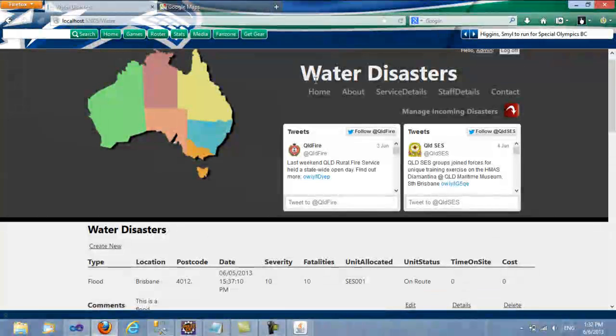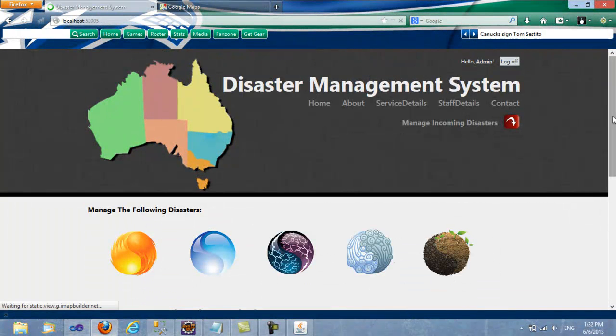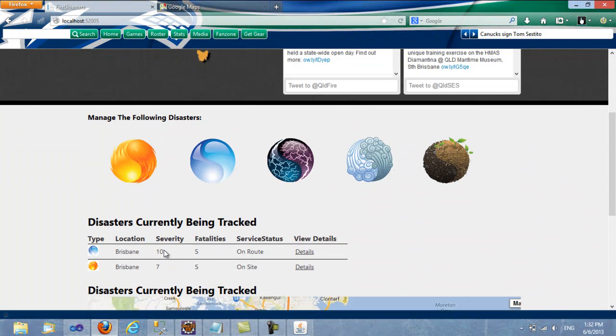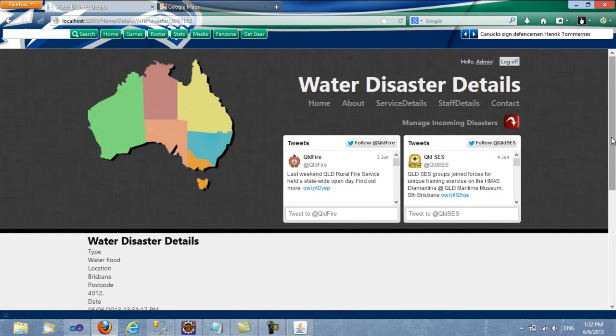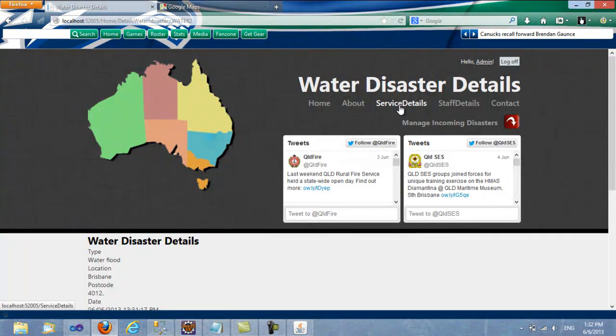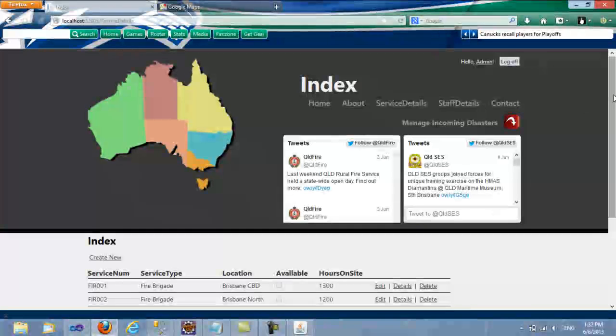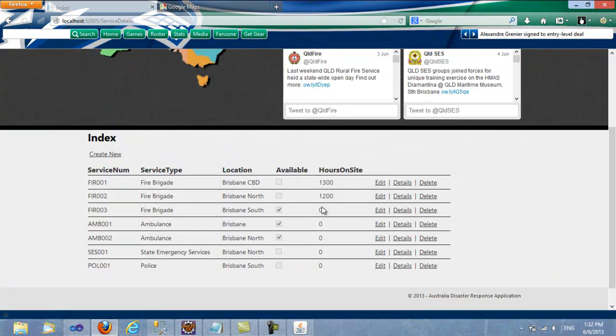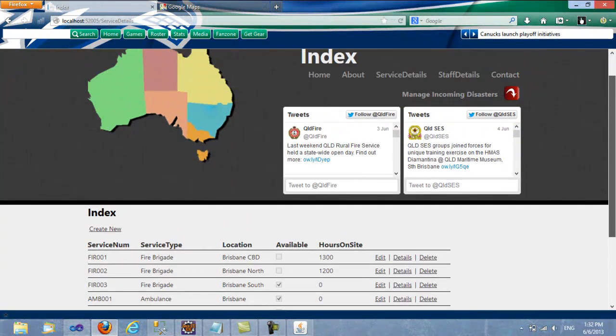Now, if we go back to the home page, you'll notice here now that there's an extra disaster that's being tracked. And we can click the details of that, and that will bring up that disaster's information right here. If we click on the services details tab, we can view all the services that are currently located in the database and whether they're available or unavailable and the hours that they've been on site. We can then go through and edit that information or delete a service if it's been taken off the system altogether.